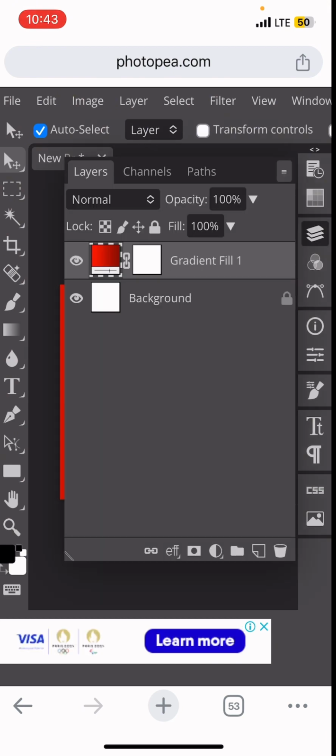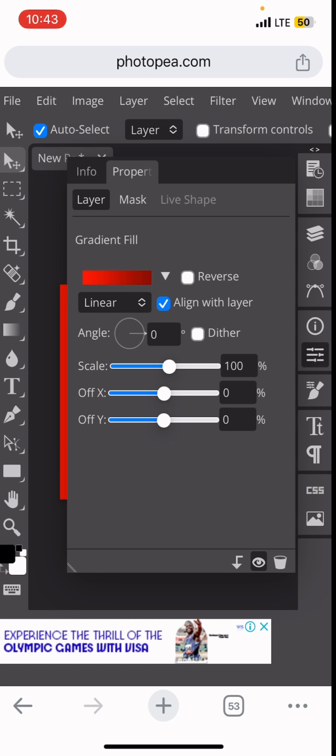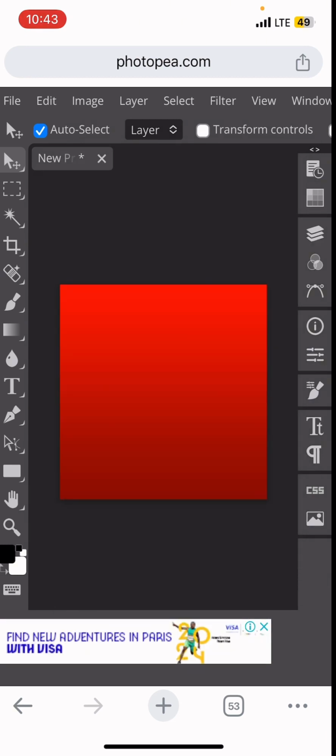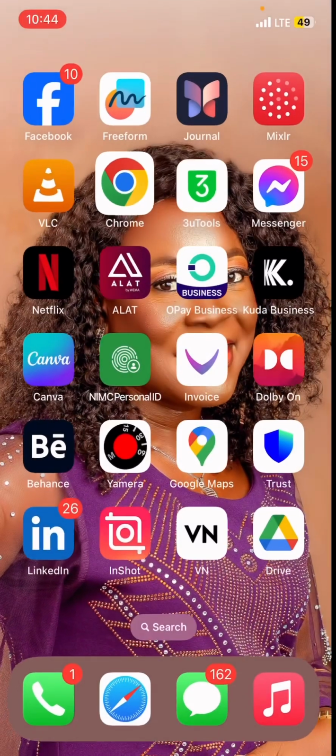So I'm going to go to layer, click on my color, and I'm going to change the angle to -90 degrees. This should bring it to the bottom. Then we have it at the bottom. So we have done that successfully, but I need the pattern for the background now. So all I will do is to close this.